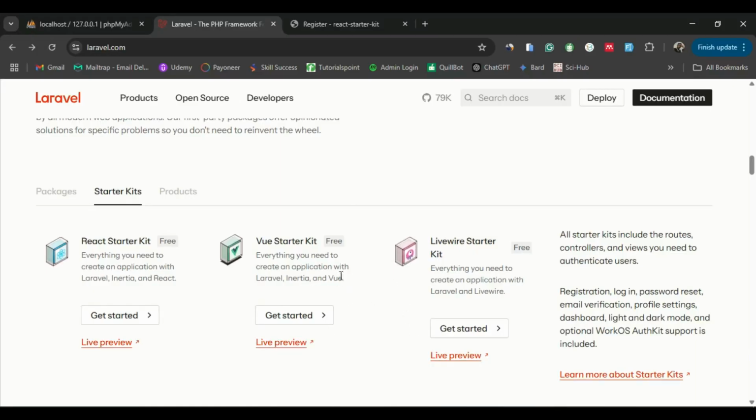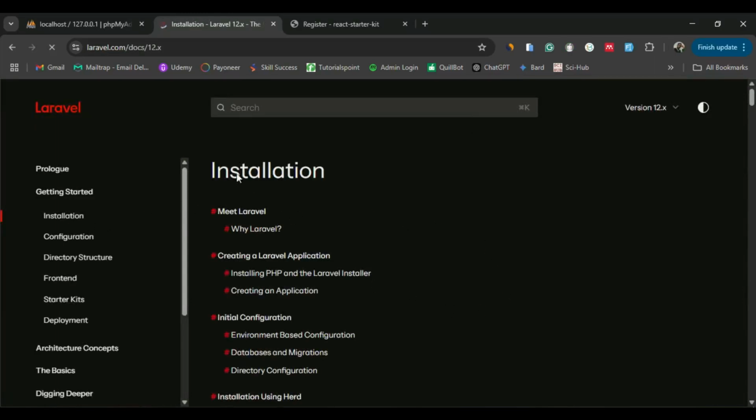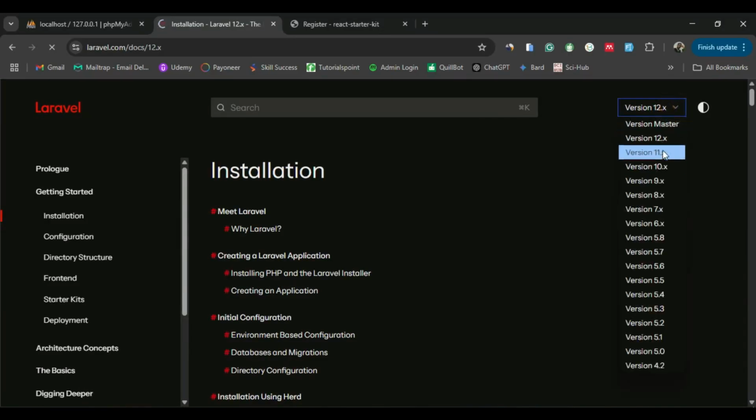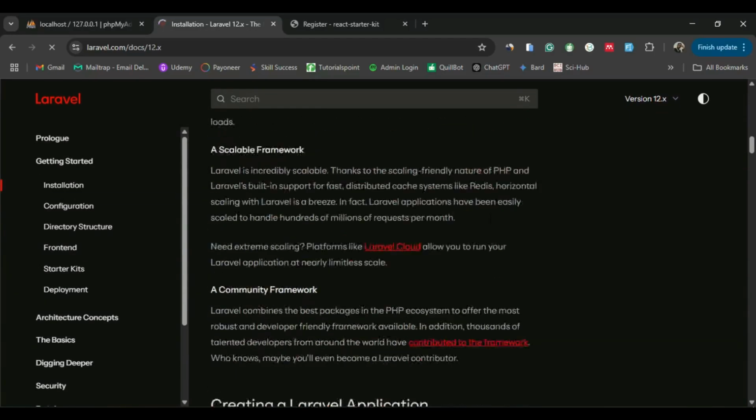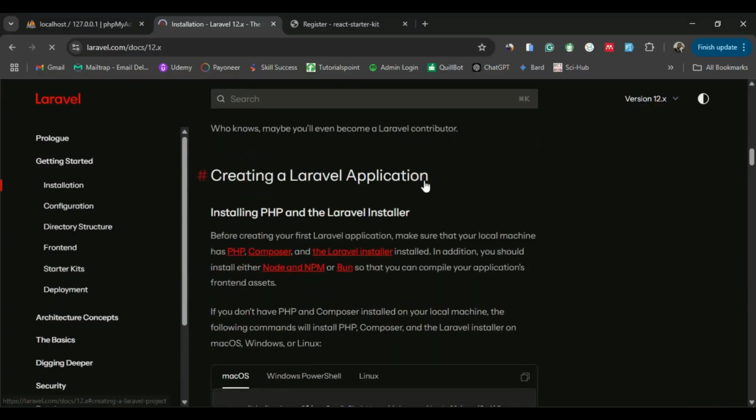But for us, because we are using the Breeze package for this project, I'm now going to show you how you can use the Breeze package with Laravel 12. So let's get started. First of all, we're going to click on the documentation call to action button right here. Perfect. As you can see, we are on our Laravel 12 installation guide. Now we have our previous version, which is Laravel 11, and here we have the latest version, which is Laravel 12. So we need to make sure that we have the latest version selected, and we're going to scroll down until we find the heading that says creating a Laravel application.